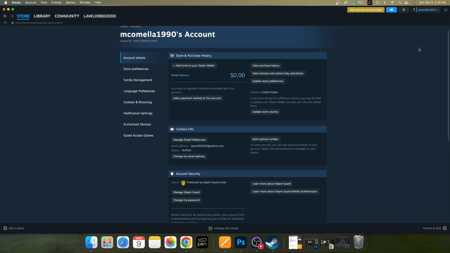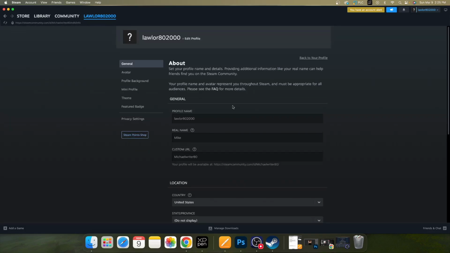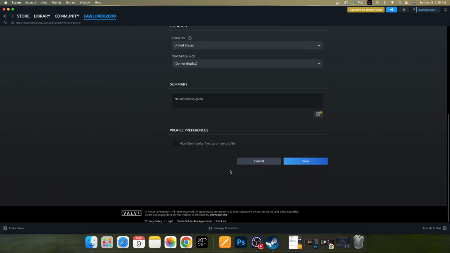So to do that, go up to the top right and click View My Profile. You're going to get your profile here. What you can do here is go over to here and click Edit Profile. And then here is your profile name. So I'm just going to change this into something different. Let's see, I'm just going to type this in. And then go all the way down to where it says Save.